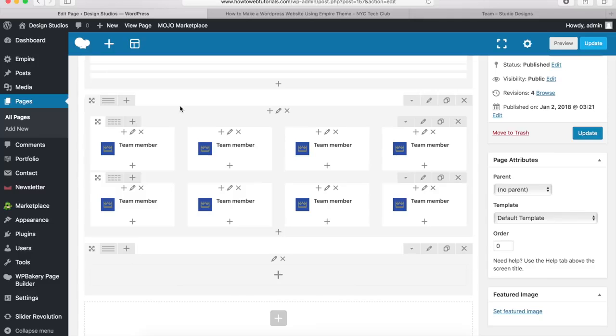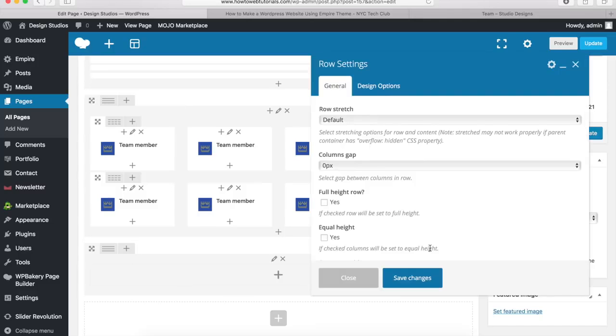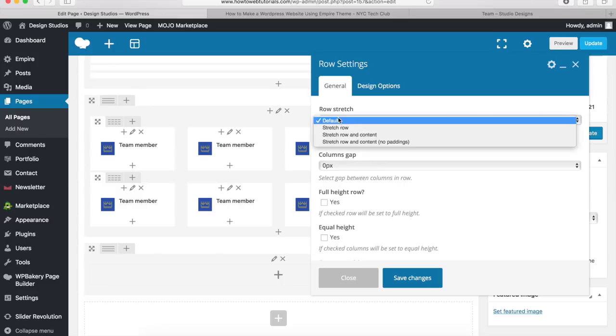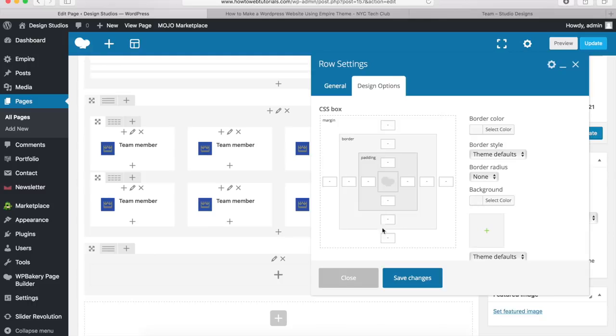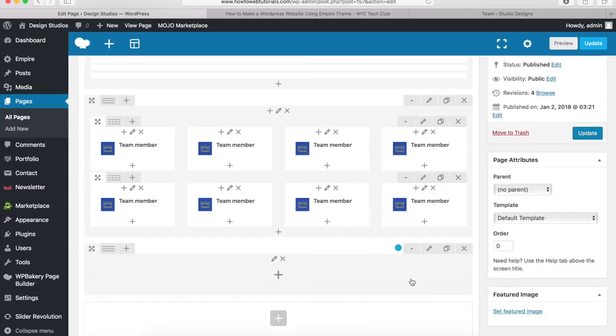So click on the row element, and we're going to go into the row settings. So click on the pencil. And once the row settings show up, let's go in here and select stretch row, and then go into the design options. And I want to put in 0px for the bottom margin. And then I want to add a background color right here. So I'll put in the color code #00A9DA. And once you're ready, go ahead and click on Save Changes.